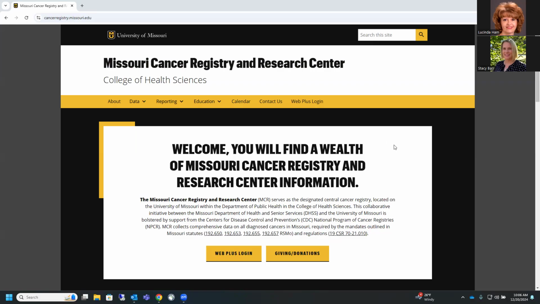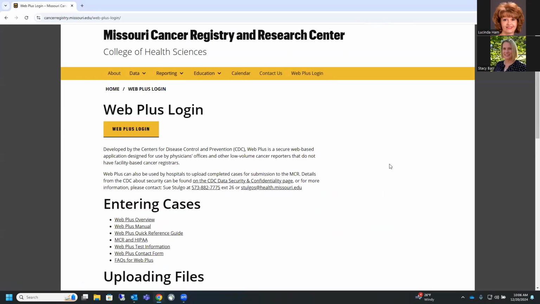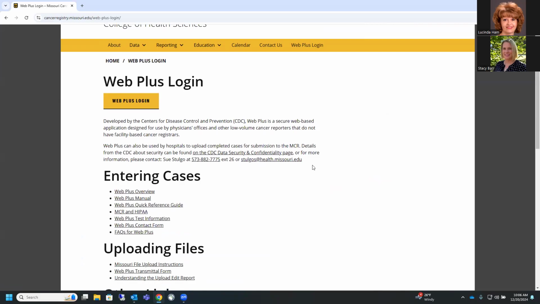The first place you want to go is the Missouri Cancer Registry and Research website, which is at cancerregistry.missouri.edu. And once you get in here, you can see where you can log into WebPlus. You can log in from the taskbar up here or from the button here. So let me just click that. And now it takes you to a WebPlus login page. And on this page, you will find some additional resources that you can use for abstracting cases.